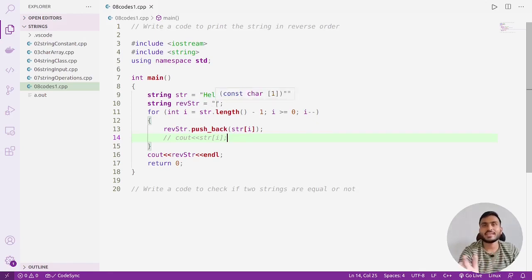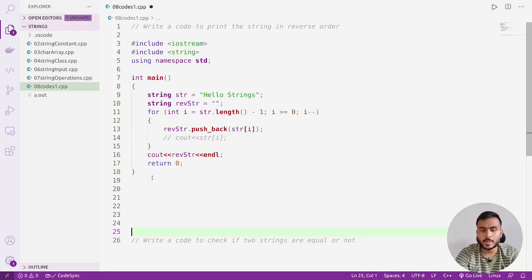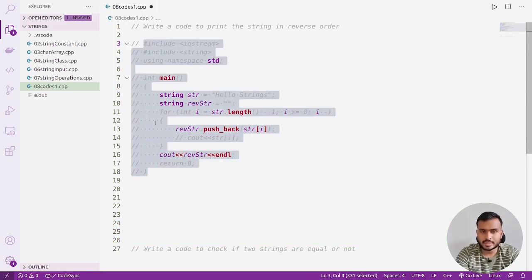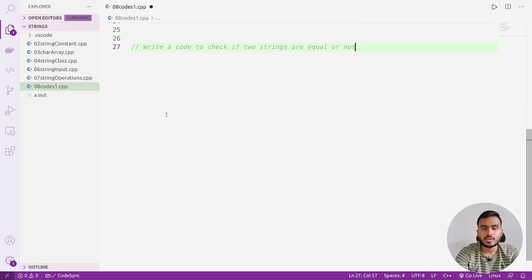It doesn't have any content initially, but then in this for loop we are pushing characters to the end of the string, and then a reverse string is getting constructed, which we print once the for loop is over. So in this way we can reverse a given string. I hope you're clear with this program and this problem statement. So with this, let's move to the next problem statement, and before that, let me comment this out.